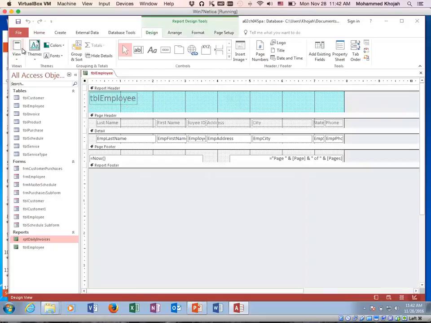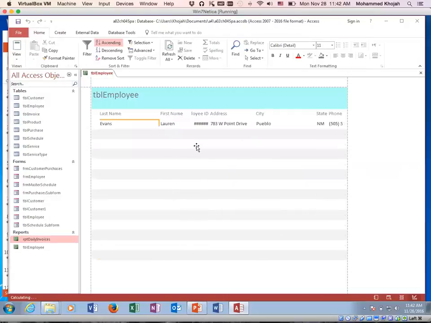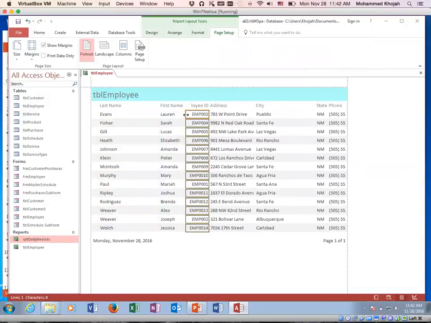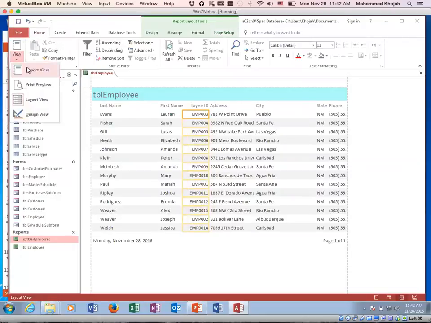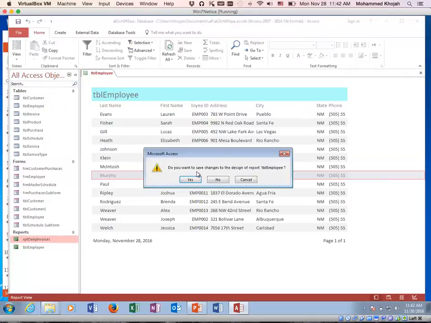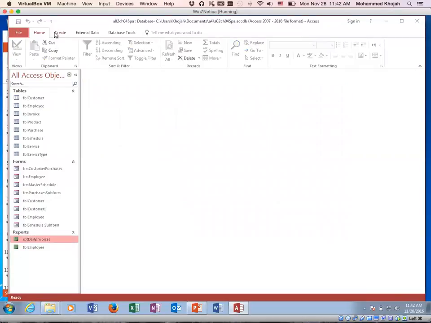You want to go to layout view. I want to increase the size there, just make it visible. Okay. And now this is a report. This is one type of report that includes data from only one table. We can create reports from two different tables, and then we're going to see different options there.